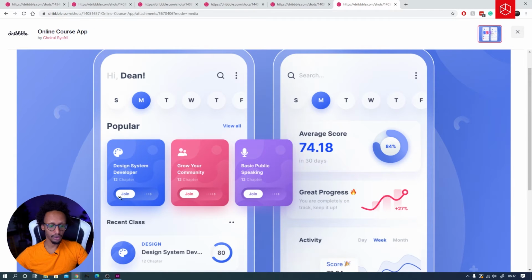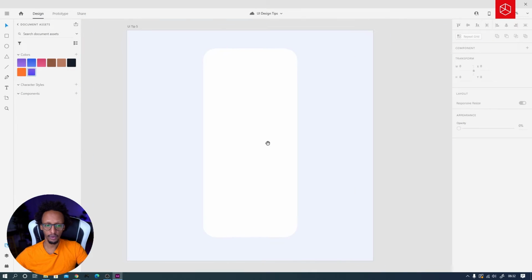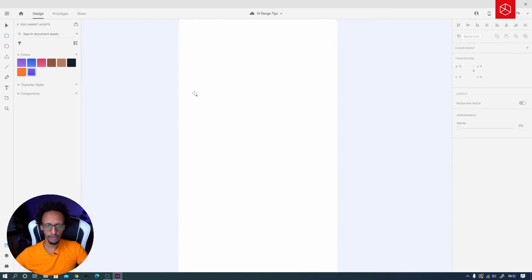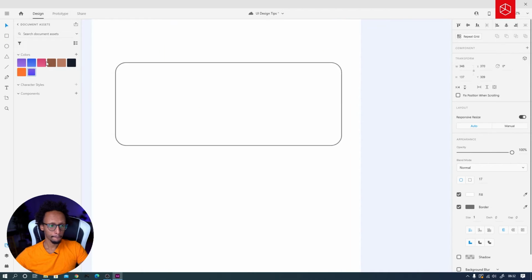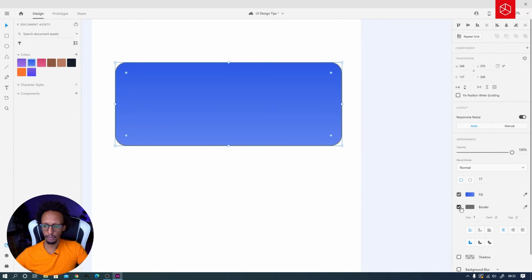And the last one we're going to do is we're going to do this indent swipe box here. You can see on these boxes here. So the way we do that, very simple. I'm just going to zoom in a little bit. I'm going to create a box. I'm going to round the corners up a little bit. I'm going to use a gradient. I'm going to turn the borders off.